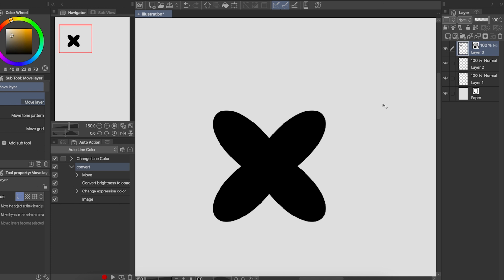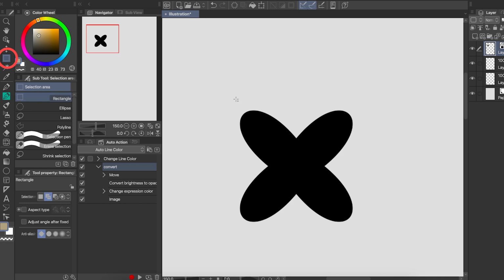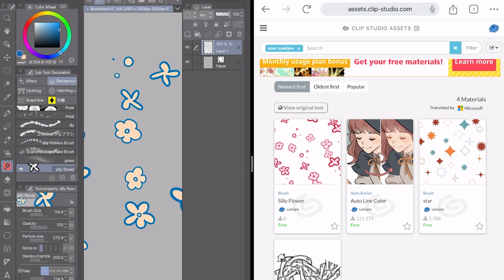Also, something that I just realized after creating this video is that if you want the bounds to be more extended, like you don't want the brush tip to be this entire thing, you want there to be a gap. Just go to selection, pick the rectangle, and then go as much as you want. Edit, register material, and you can see that there is that gap right there. I just realized that.